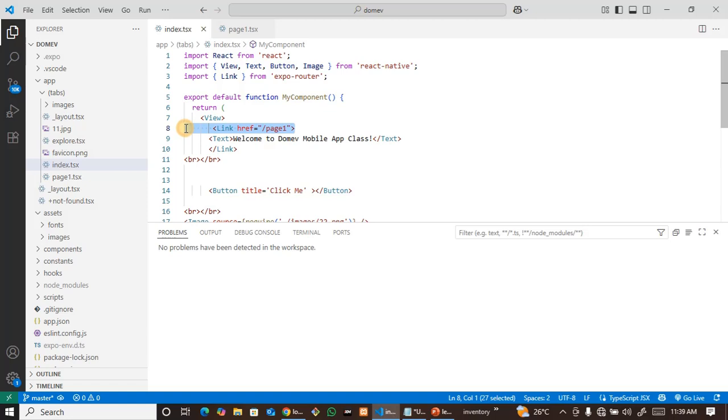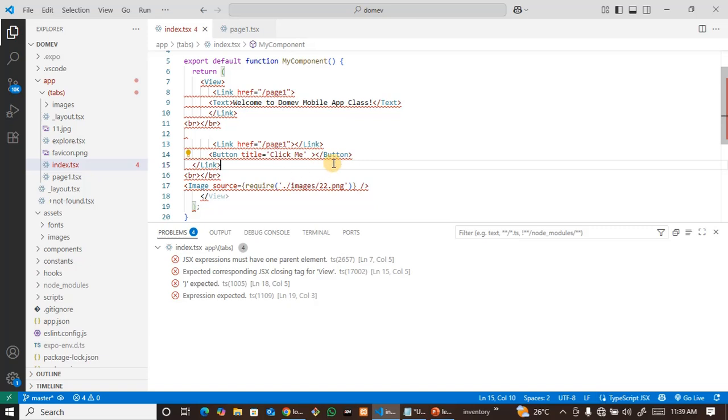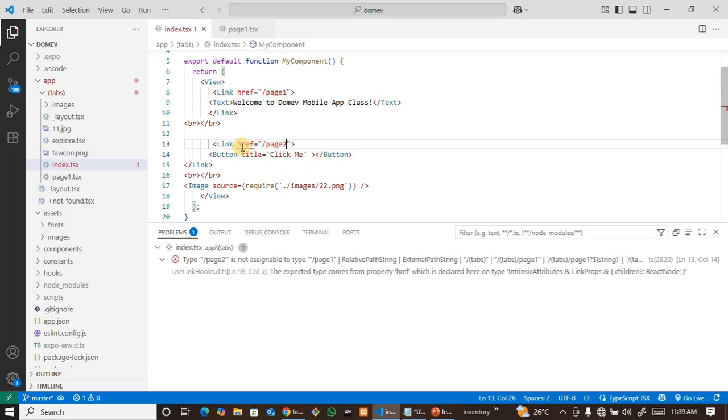So with what I've learned now, I can simply come here and use that component to link the button. It has closed here, so I need to close the component after the component that I'm linking. So I'm linking the button component. All right, so let me link it to page 2. You can see it's highlighting red because there is no page 2.